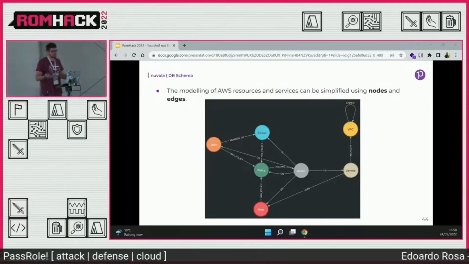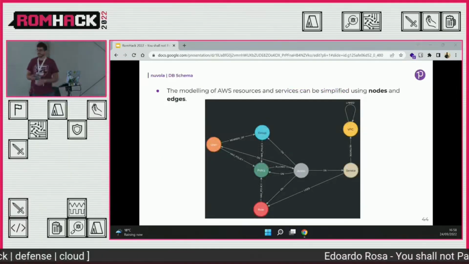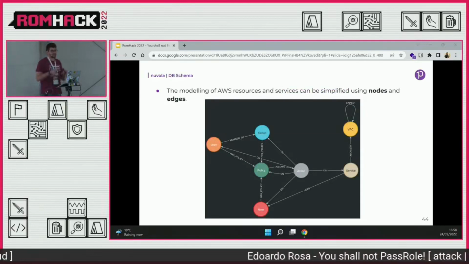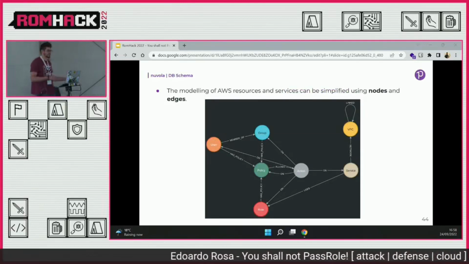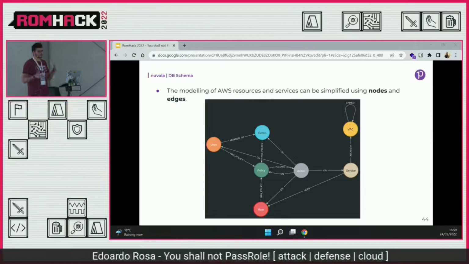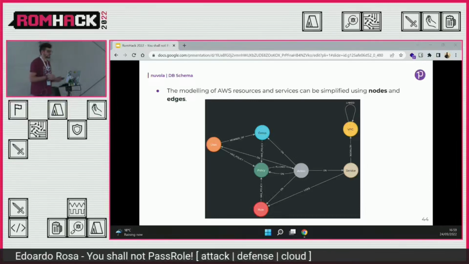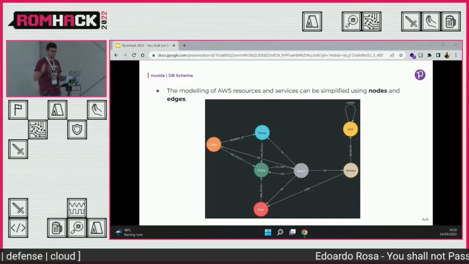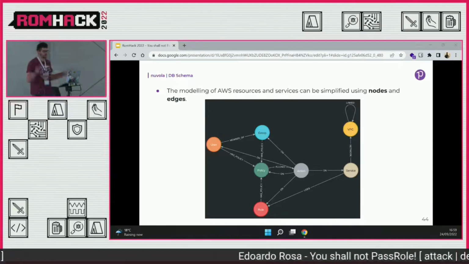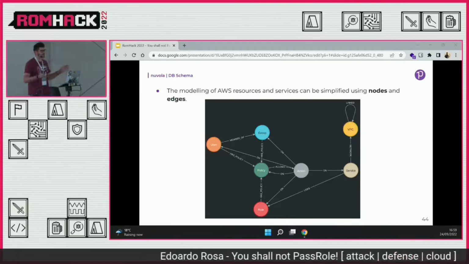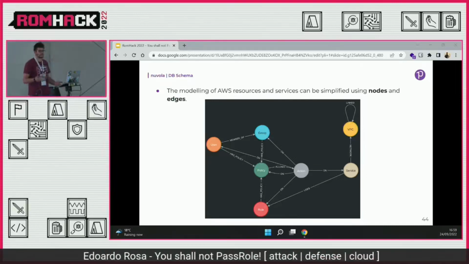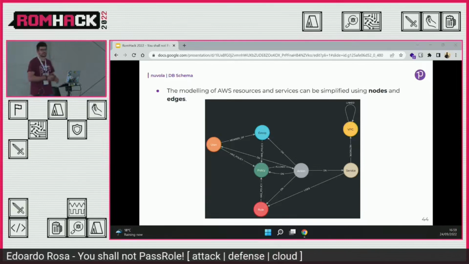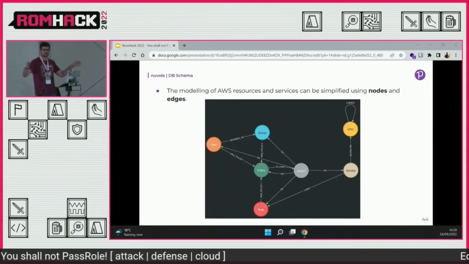And using graph, it's possible to model AWS resources, creating a digital twin using nodes and edges. And like BloodHound, Nuvola uses the advantages and principles of graph theory embedded inside Neo4j to discover and reveal relationships between objects, enabling engineers to perform analysis, not only security analysis, because we have a high-level overview of our infrastructure.